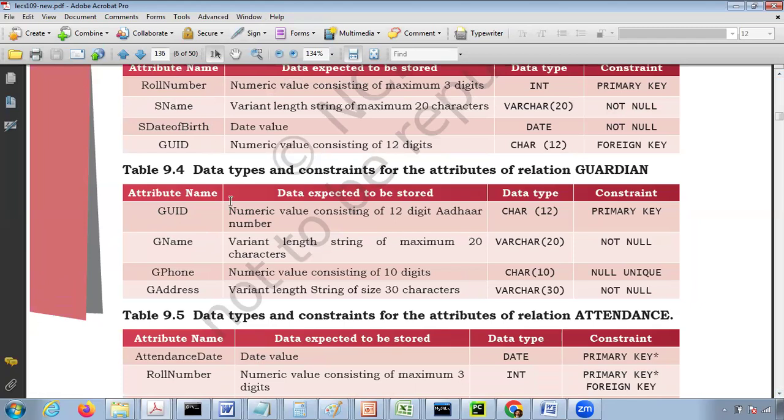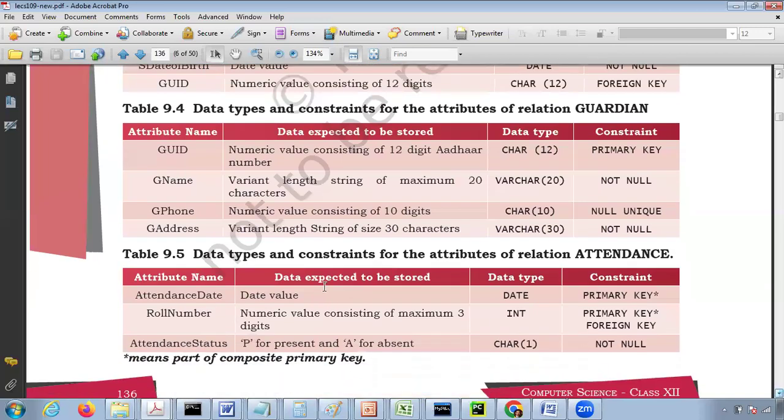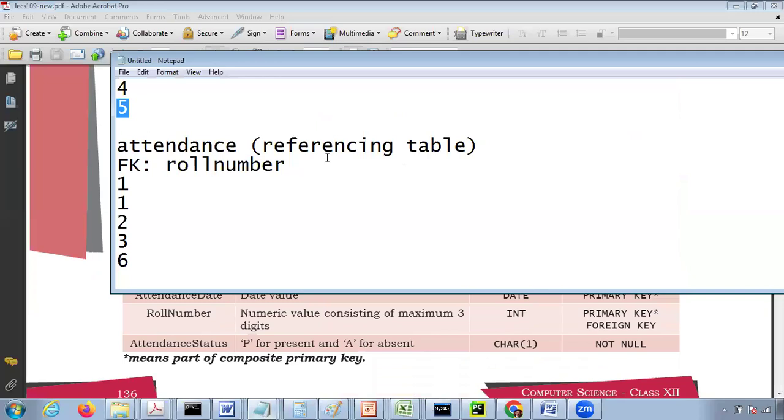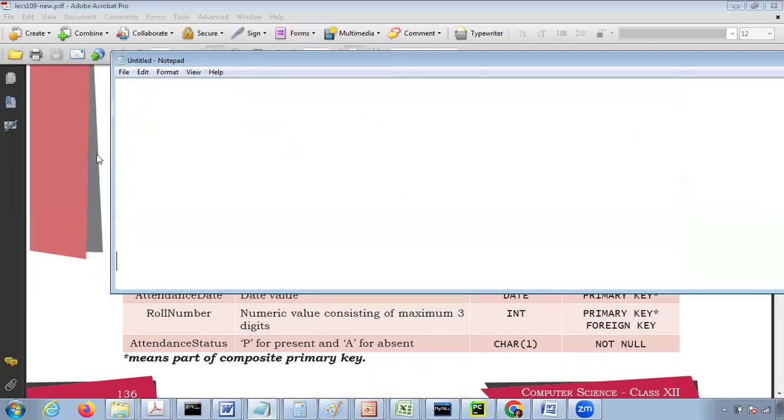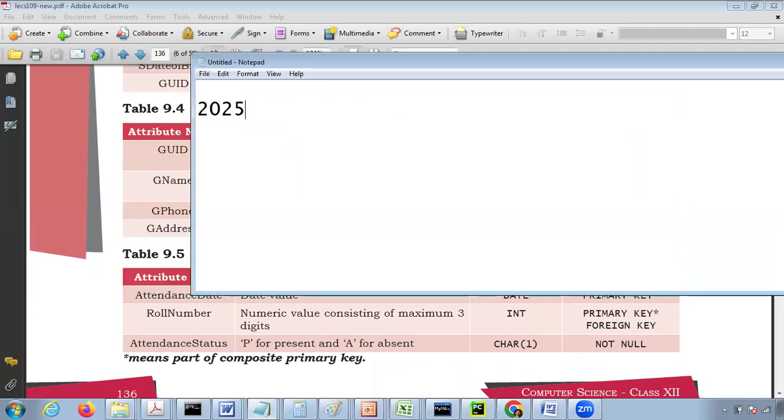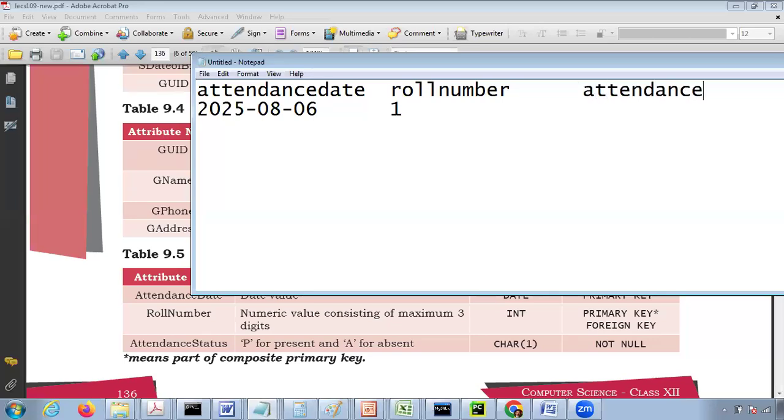Now how to link the student table and the attendance table? If you think again about the attendance table, there are three attributes: the attendance date, roll number, and attendance status. The table will have rows, records like this. The attendance date would be some date, 2025-08-06, and then roll number, and then attendance status as present or absent, something like that.